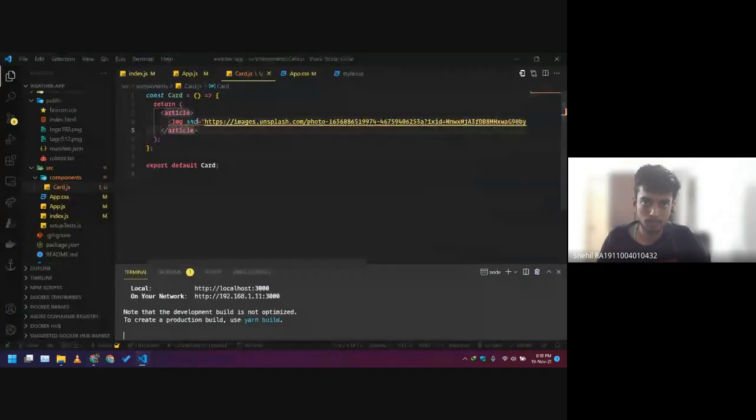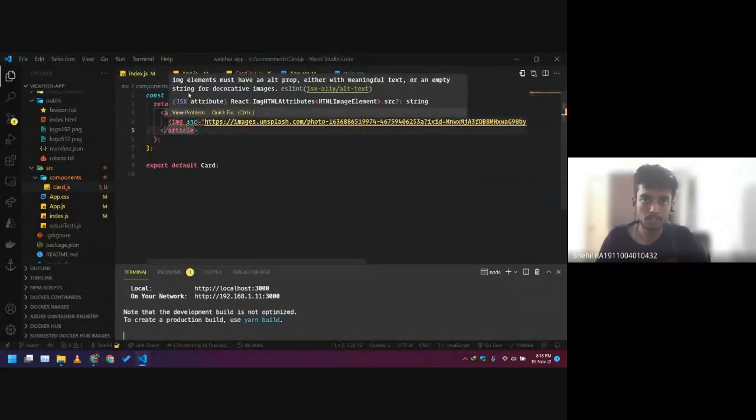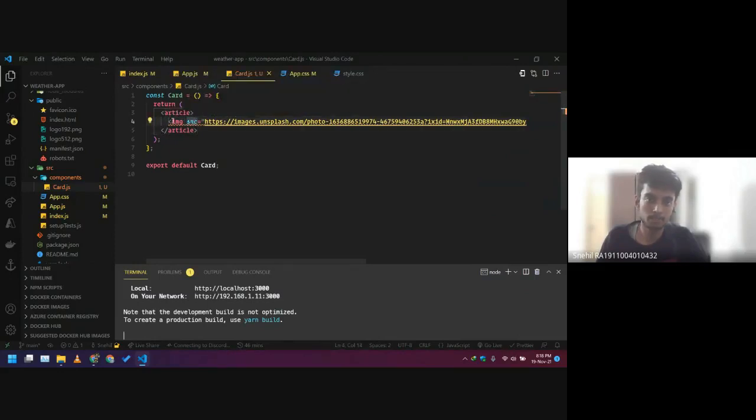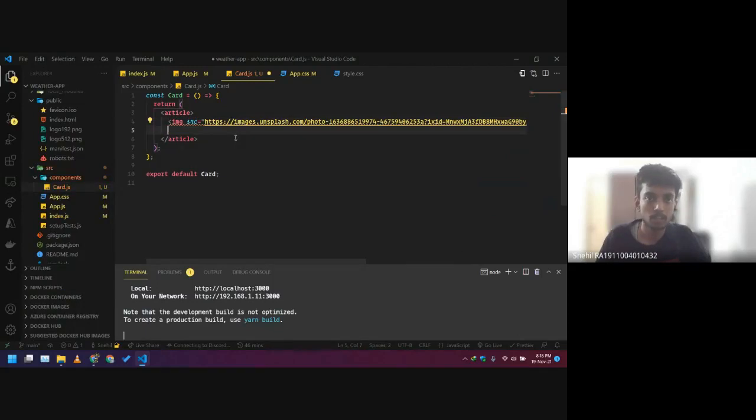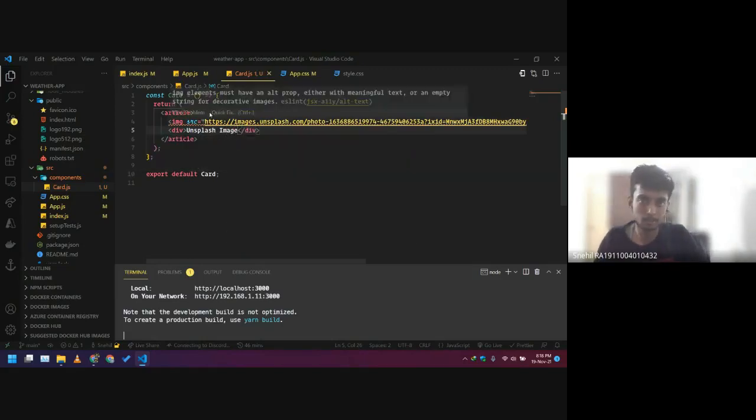So this should now work, but it's also giving me an error. Image elements must have an alt prop, either with meaningful text or an empty string. But this is basically from an extension that I'm using, so I can ignore that for now. Okay. Then under here, I want to write some text regarding this image. Okay, so I'll call this a div, and the text I want to write is Unsplash image for now. All right, I'm not being creative right now, so let's just put this over here.